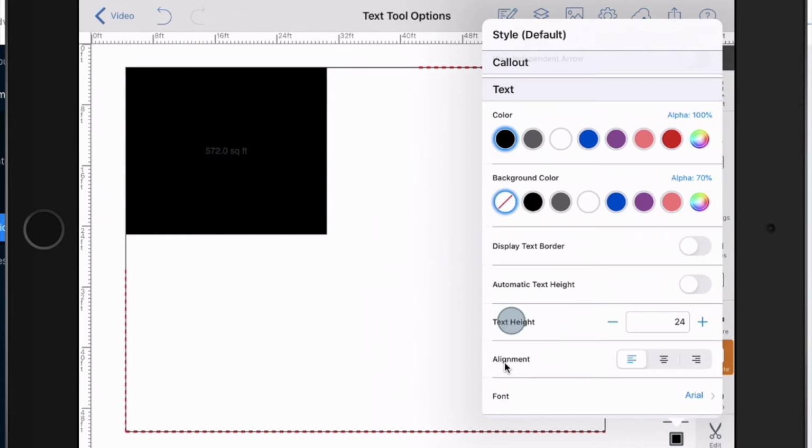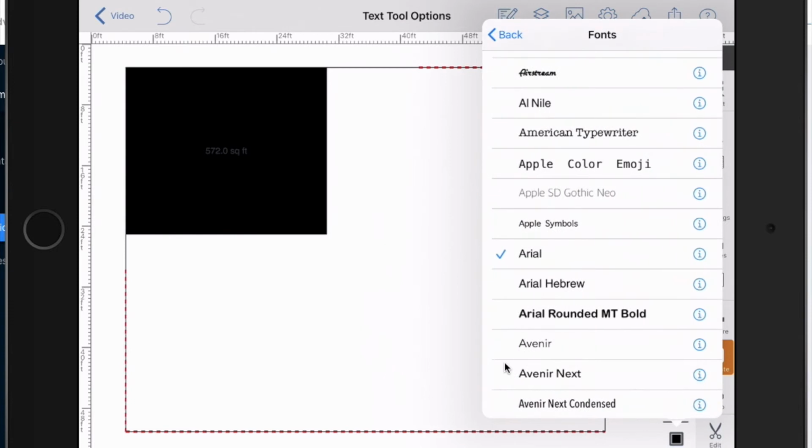We have an alignment tool and a font. In the font piece, you can choose both a type of font and a weight. There's some bold in here and some regular. If you don't see your favorite font, the iOS devices, the iPhone and the iPad, have the capability of having fonts loaded on them. Once they are loaded, you will see them in this drop-down.